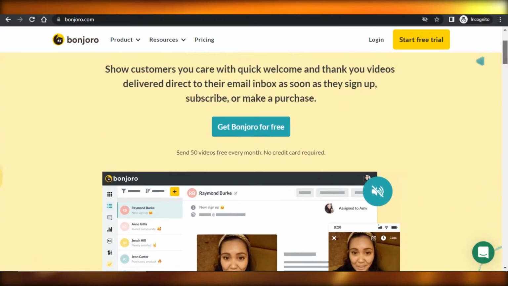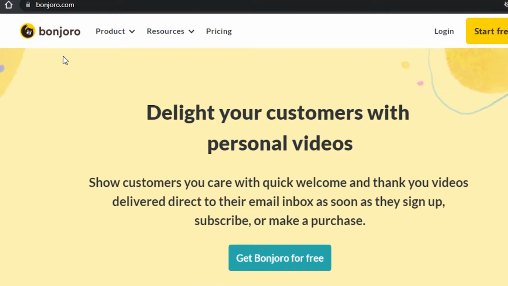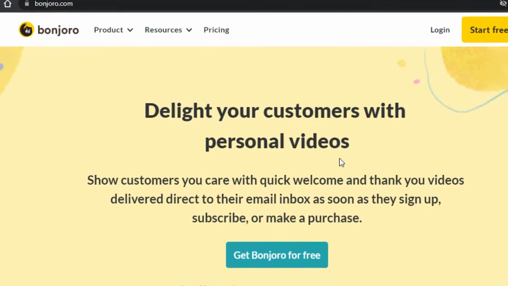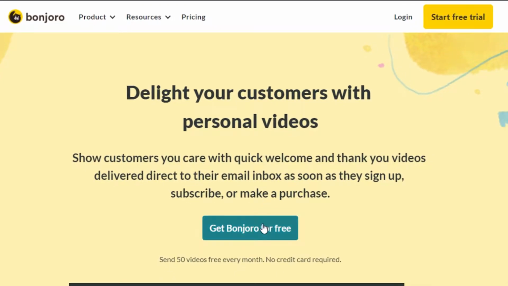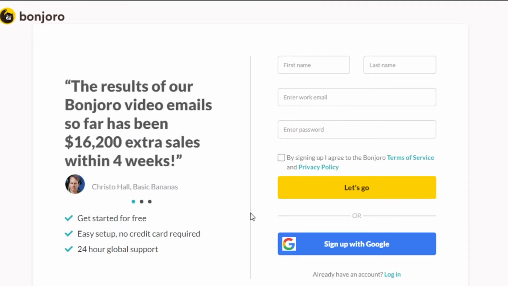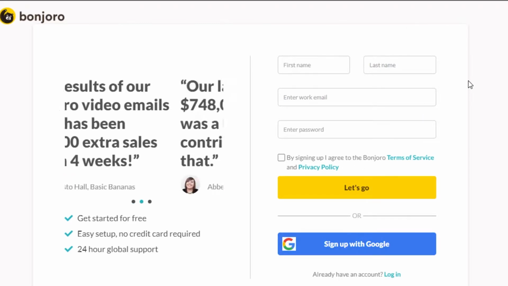So let's get started. First, what you have to do is simply go to bonjoro.com and you will get to this platform right here. Getting started with Bonjoro is really easy. You can click right here and you will be able to create your own account. You can sign up with your Google account or you can enter your work email. So I'm gonna go ahead and enter my login information and get to my Bonjoro dashboard.